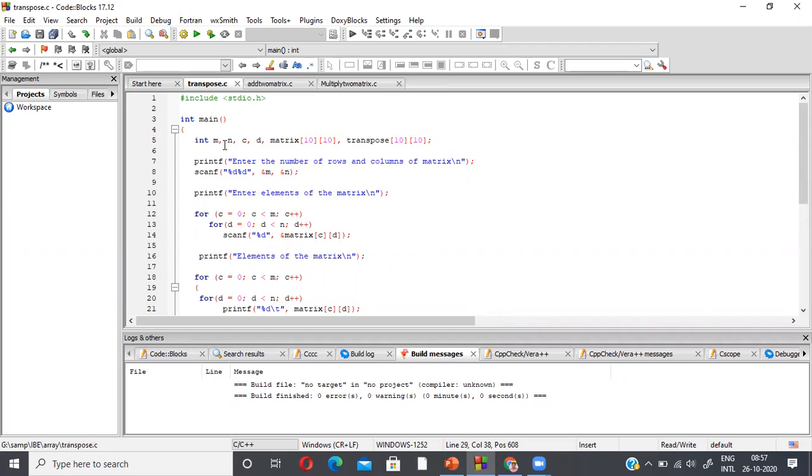So here I will declare variables m and n, for rows and columns. C and D are the loop variables. Matrix of 10 comma 10 is where I'm going to store the original matrix. And for the transpose, I'm declaring another two-dimensional matrix, transpose of 10 comma 10, where I'm going to store the transpose of the matrix, which is also capable of storing 10 rows and 10 columns.